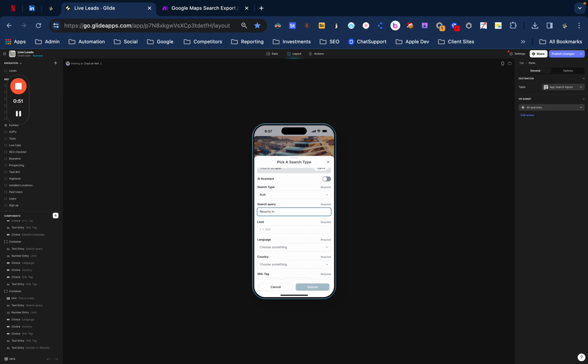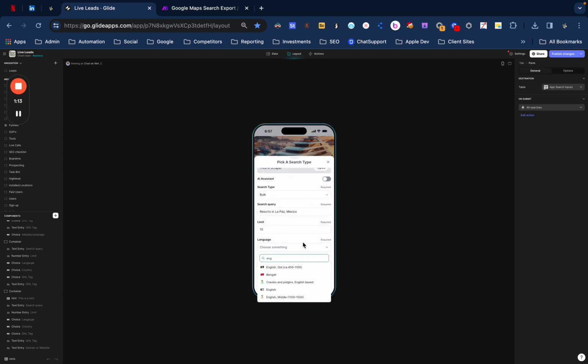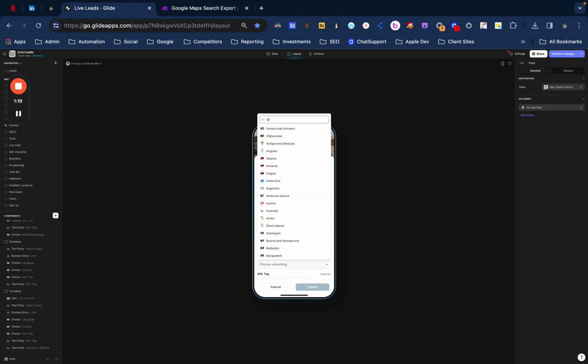let's think about a nice place. Oh, let's do Mexico, La Paz, Mexico. So random, right? La Paz, Mexico. Okay, I'd like to find 10. Language is English, even though the language there is obviously Spanish, but we like Google to search in English. And the country is going to be Mexico.